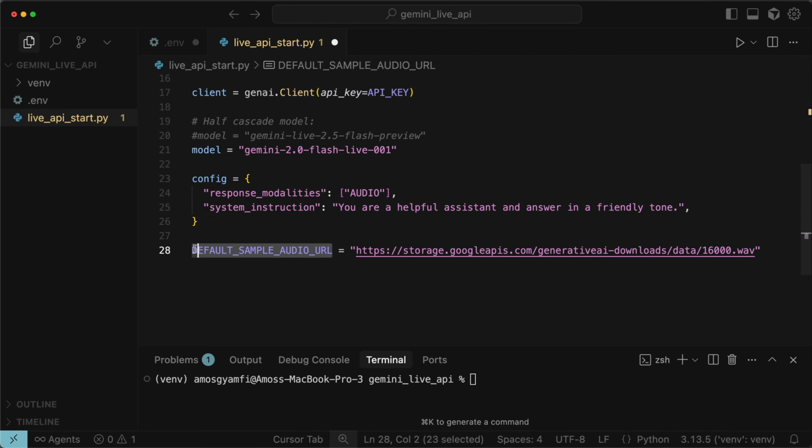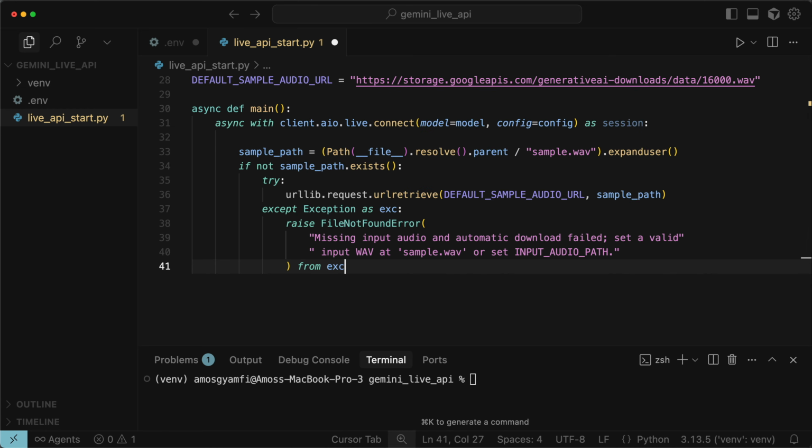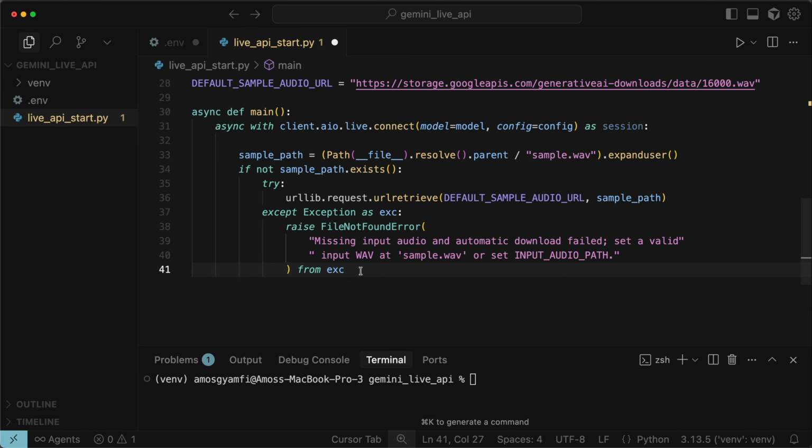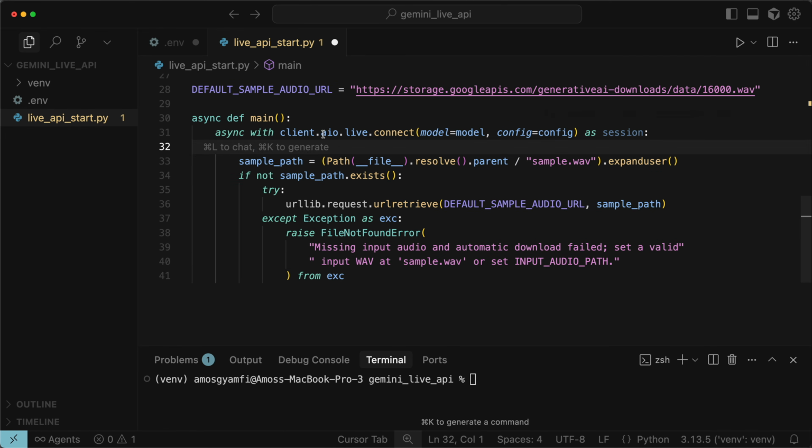Then we set the default URL for sample audio. So this is going to get this audio file from Google Storage. Next, we will define an async function for end-to-end audio interaction. So this main function will do 4 main things. First, we open a real-time session with the specified Gemini audio model. We define the input audio file path and auto-download the sample audio if it is not present.